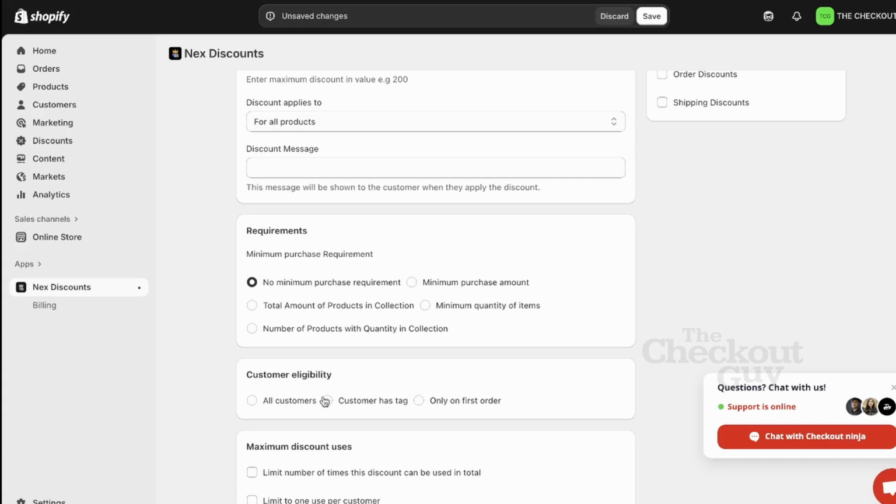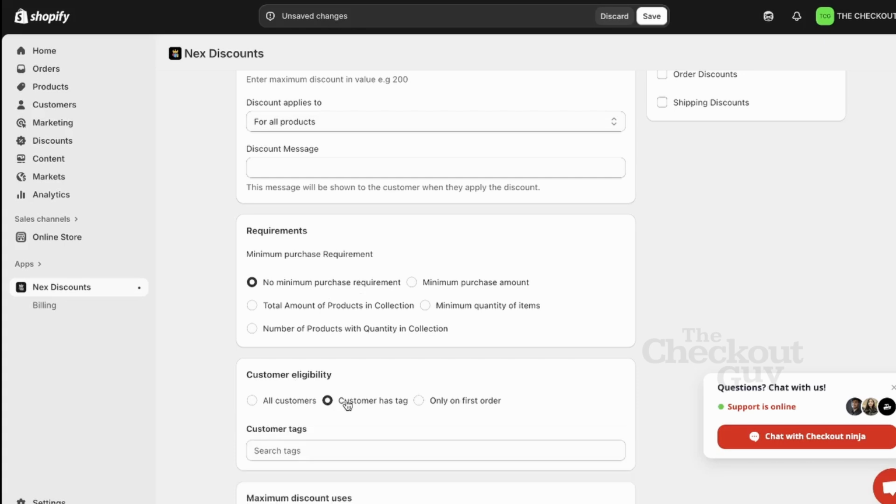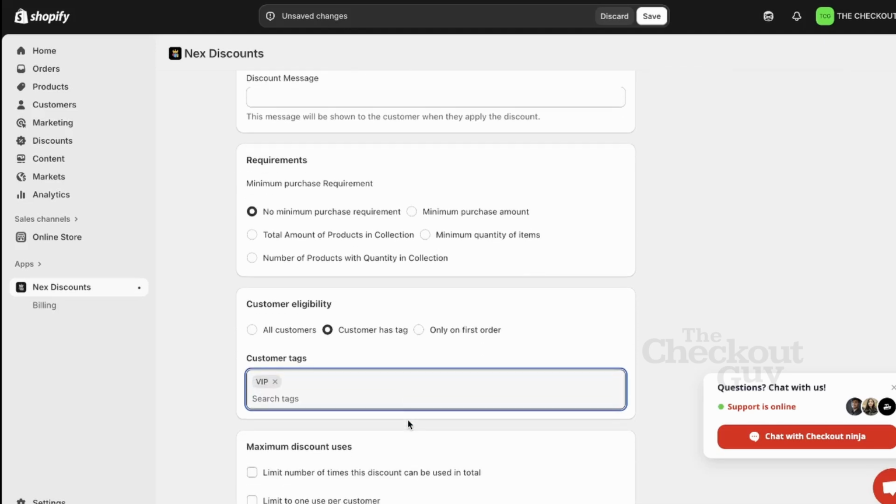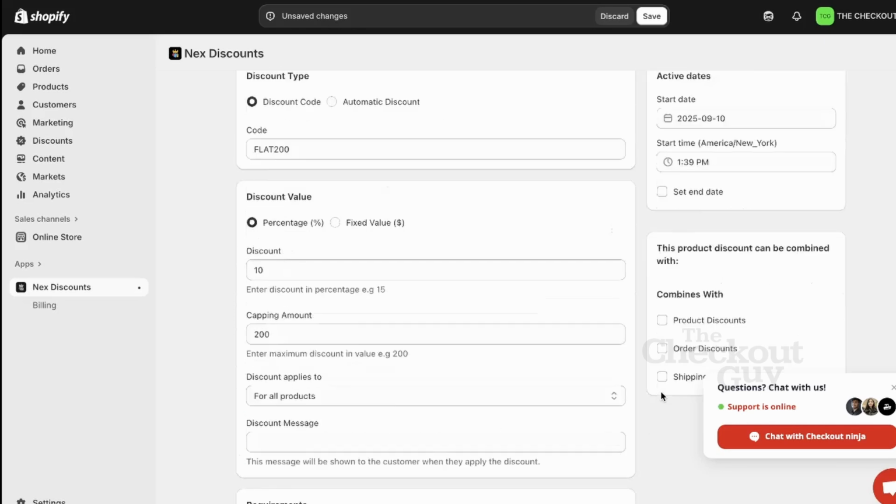In the case of customer eligibility, I'm choosing that the customer has a tag, which means that a customer having a tag VIP will be eligible for this offer. And I can also limit the number of times this discount can be used in total. For example, if I add 100, this discount will be applicable for 100 customers.